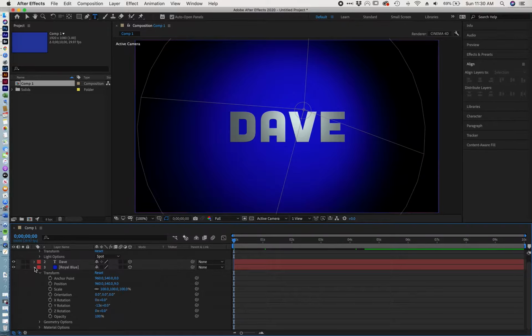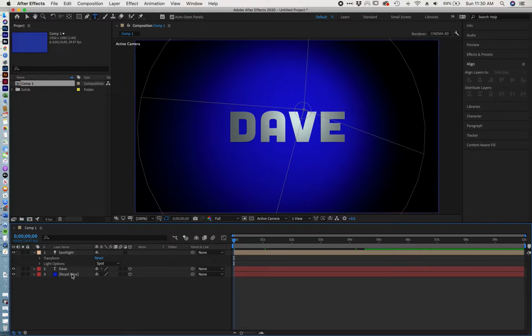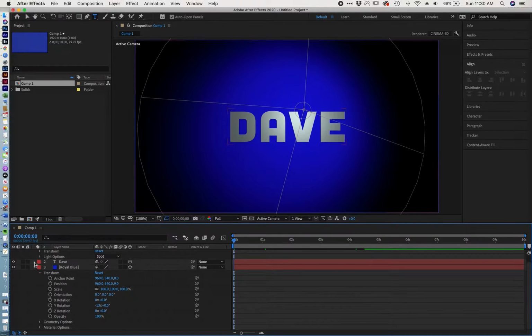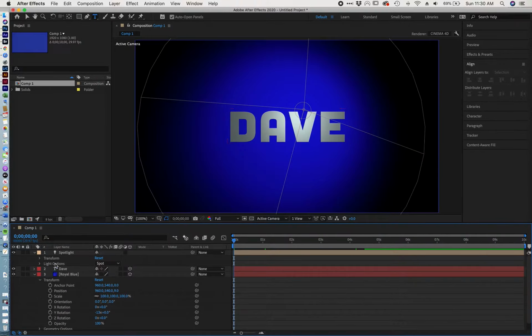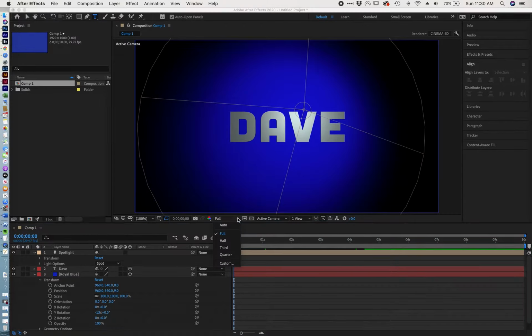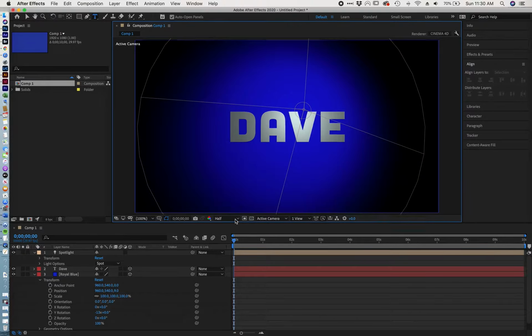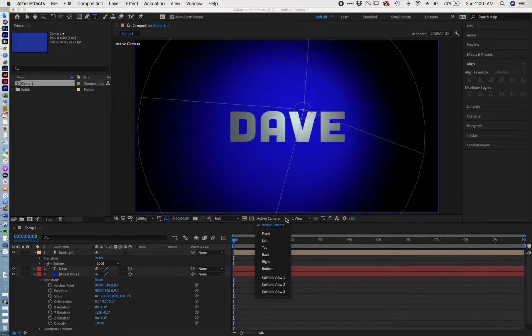So here's what I have in my composition. I have royal blue, which is my background layer that I made, my solid layer. I have my name, and then I've added a light. So I'm partway through this. Let's change the view in this. So first off, I'm asking a lot of my computer. I'm going to make it half resolution so it's just a little easier. And I'm going to change my active camera to the top view.